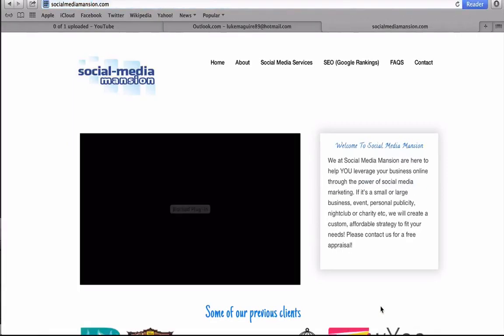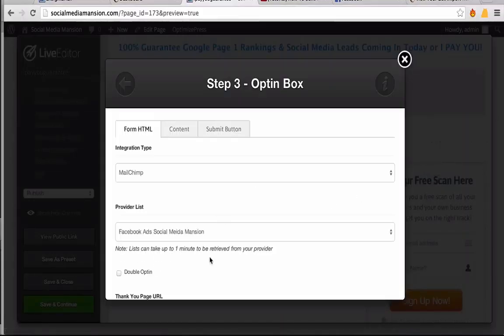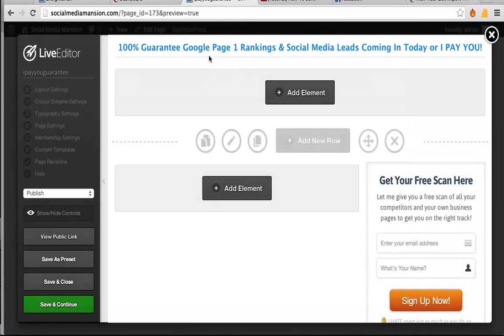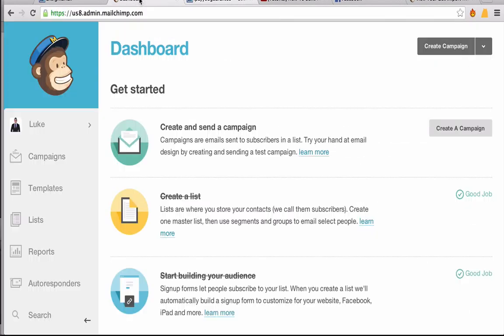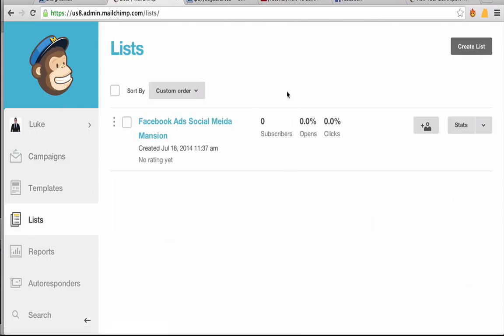So everything worked there. What we need to do now is go back over to our MailChimp account, and I'll show you how that email and name we just put in has now been transferred over to our MailChimp account. And it may take a few minutes to do. It also says that here in the opt-in box, so it might take a minute to be retrieved from the provider. So if it's not there now, we'll come back in a minute, it should be there. But we'll head over to the dashboard, go to list, and you can see right now it says 0 subscribers, but in a minute it should be added to that section there.